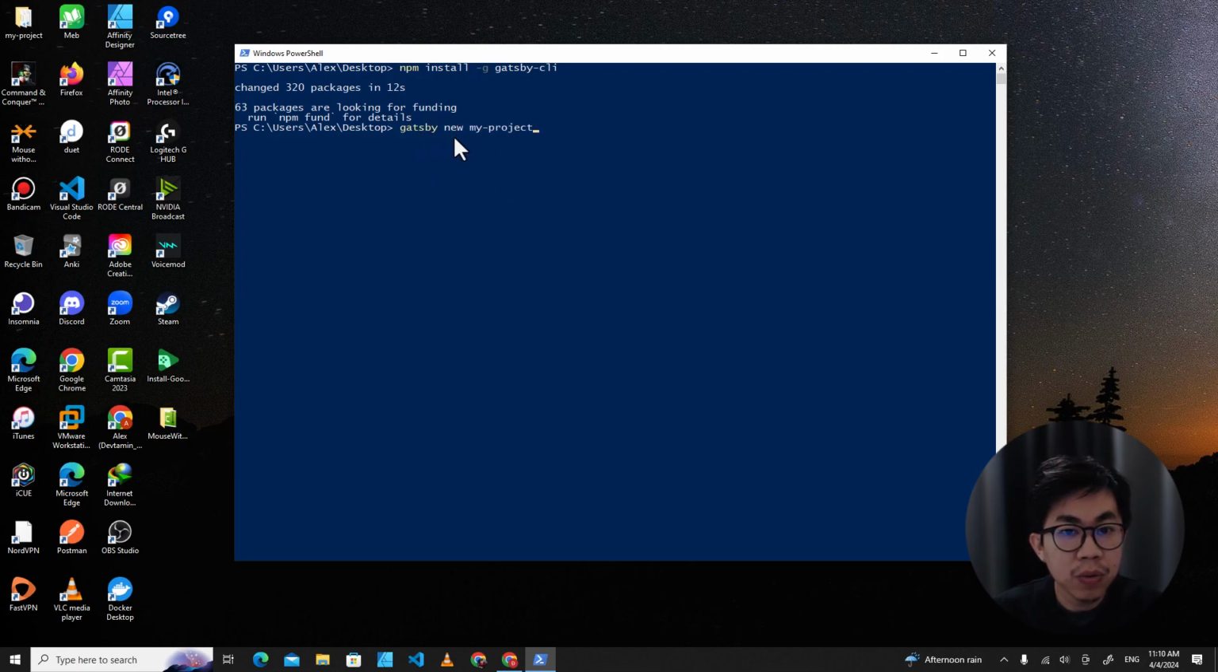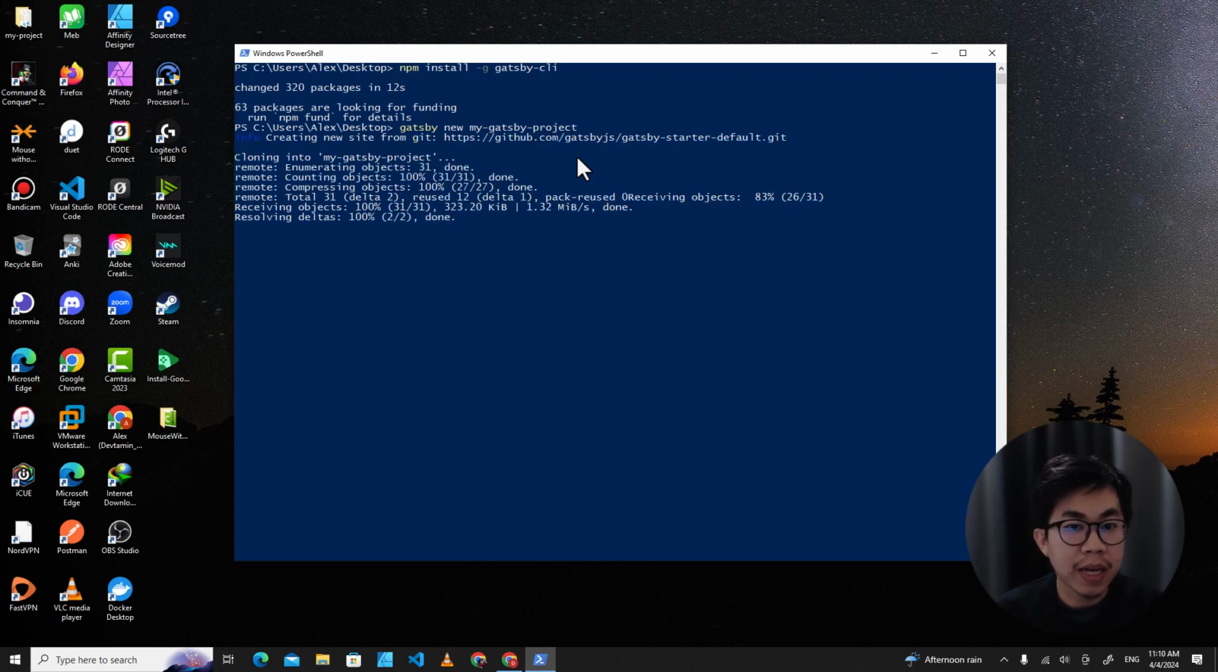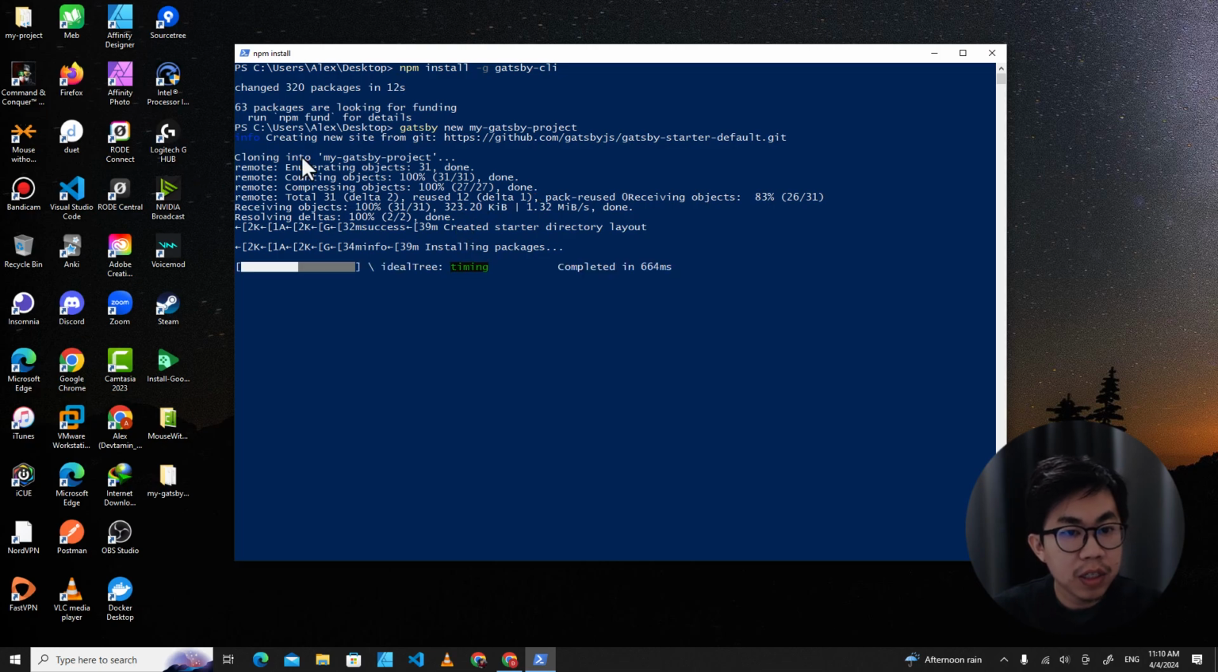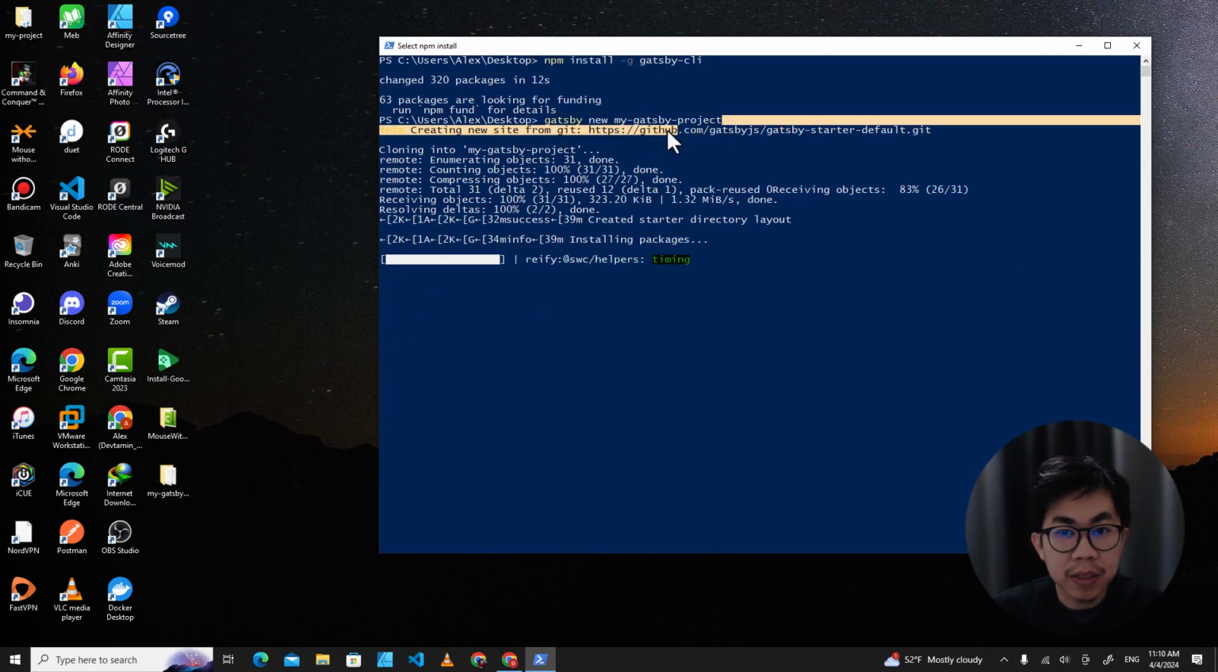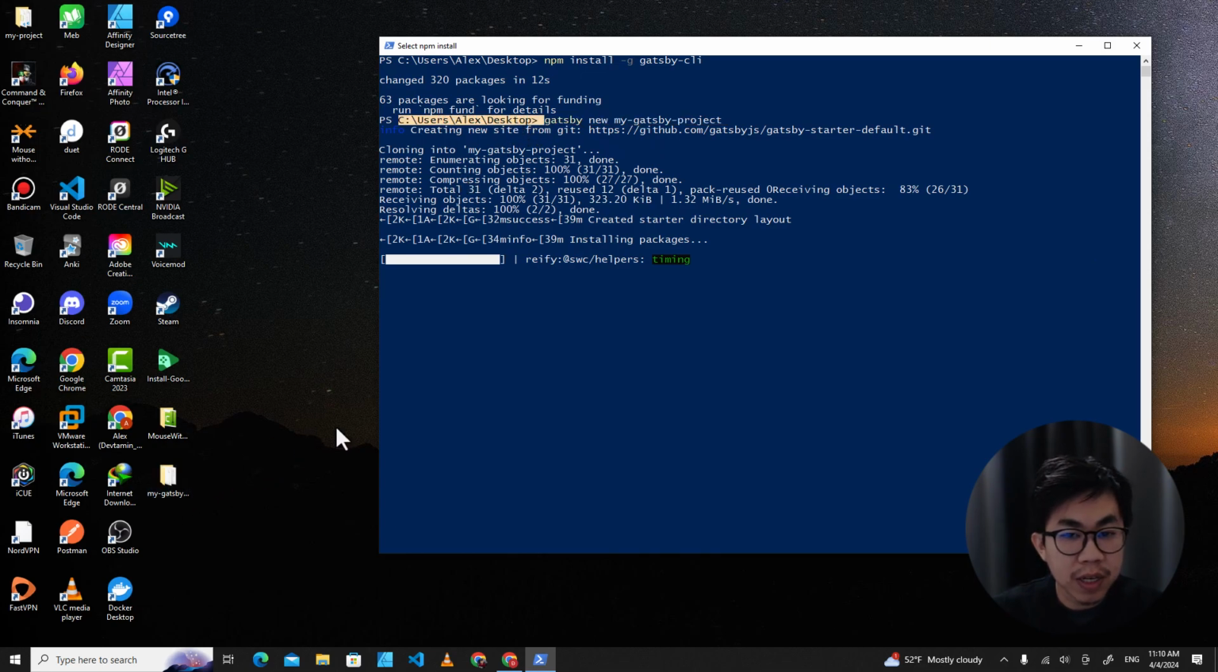Okay, just paste this command over here. Gatsby new my-projects. This is the project's name. You can name it whatever you want. I will name it my Gatsby projects. Hit enter to create new Gatsby projects. Okay, it will download all the necessary files and create a folder on desktop because I have executed these commands on desktop, you see. So it creates projects on desktop.